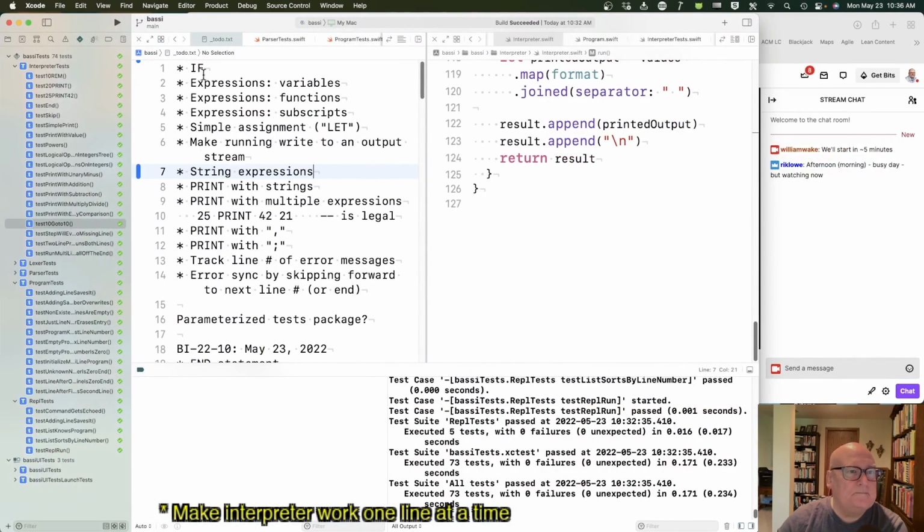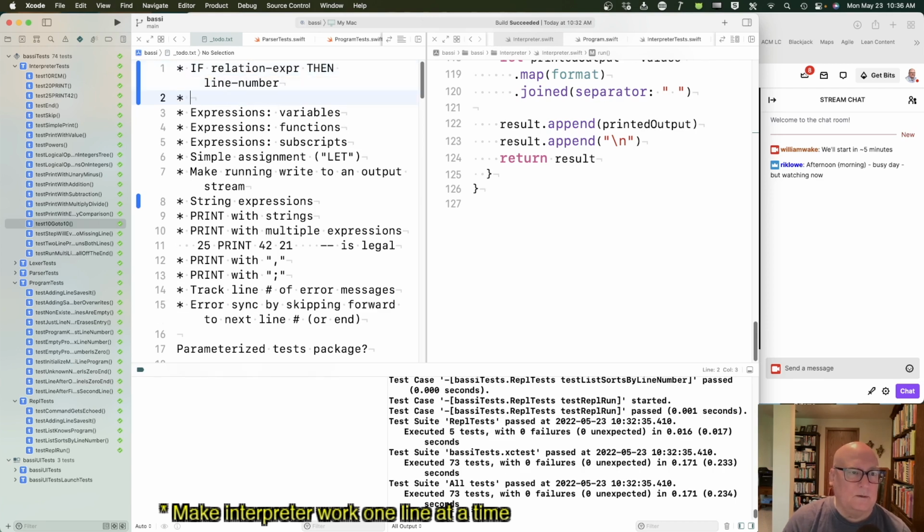Okay, so if relation expression then line number. Okay, or if relation expression then statements. Okay. And I honestly care less about that one.